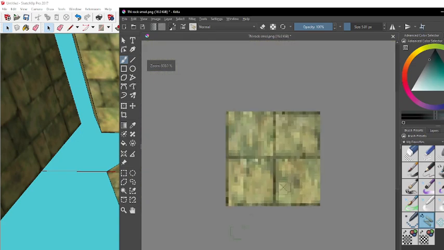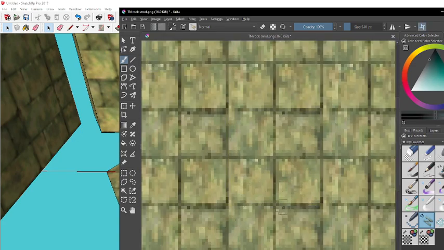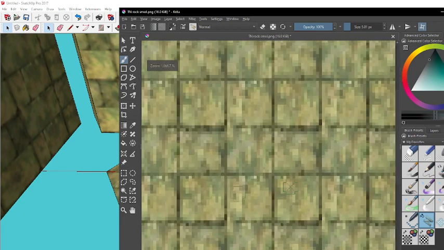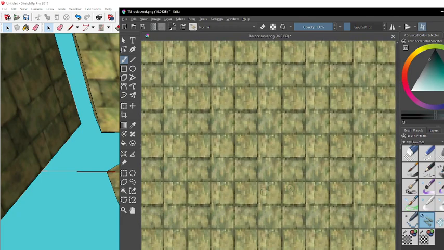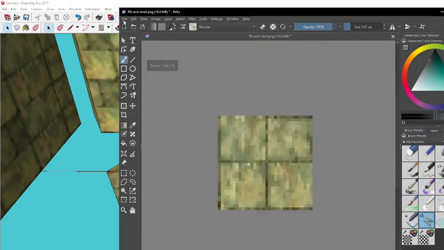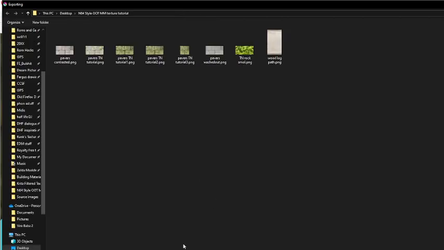Let's get the green moss that sticks out. It's fine to leave some. You're going to see a repetition no matter what you do with textures. They just repeat. You just don't want ugly details to stick out, some glaring ones.